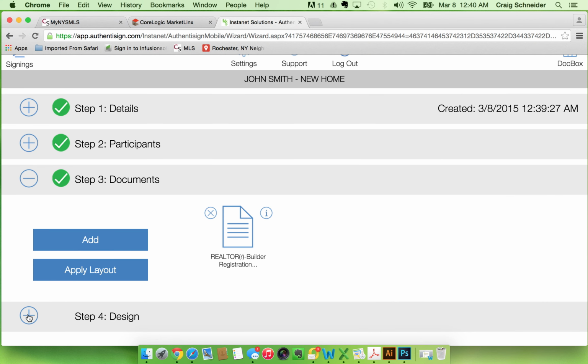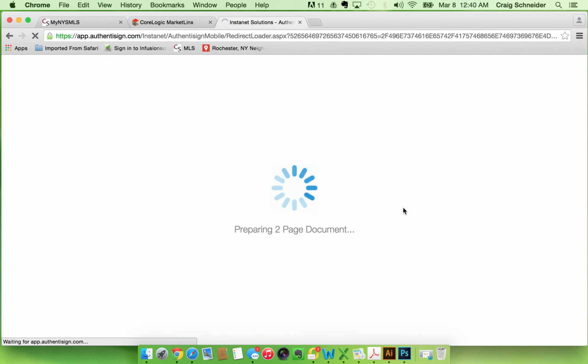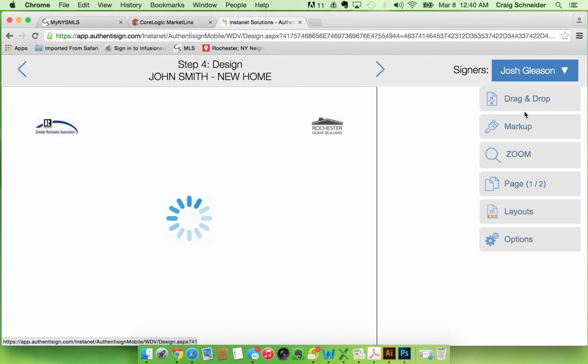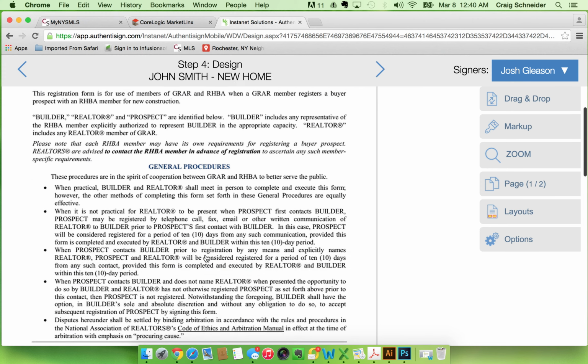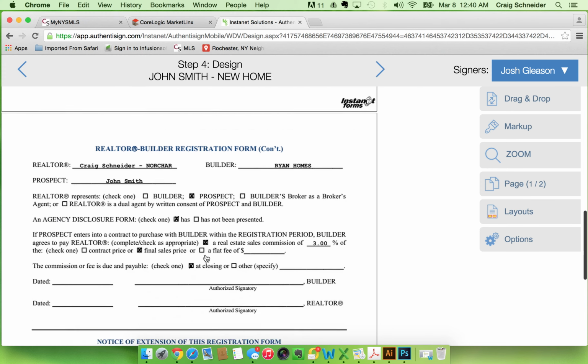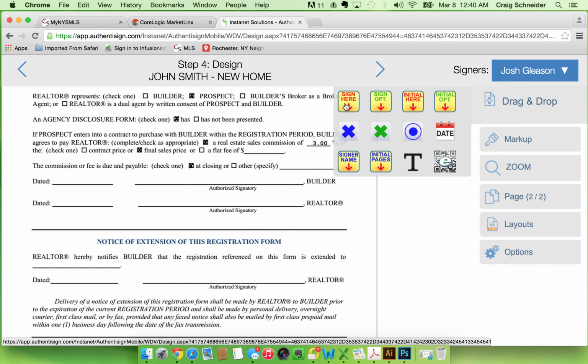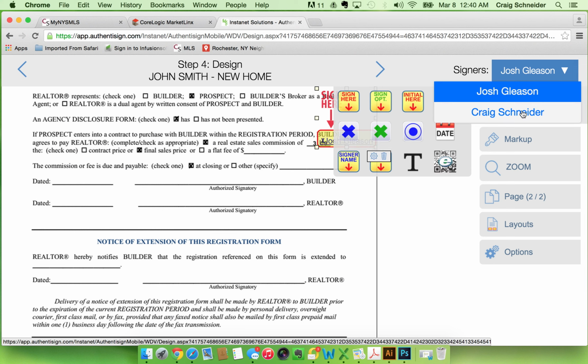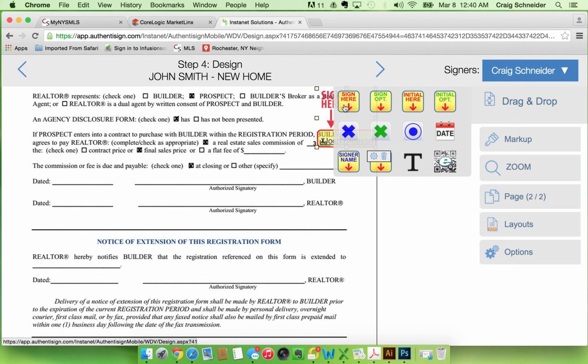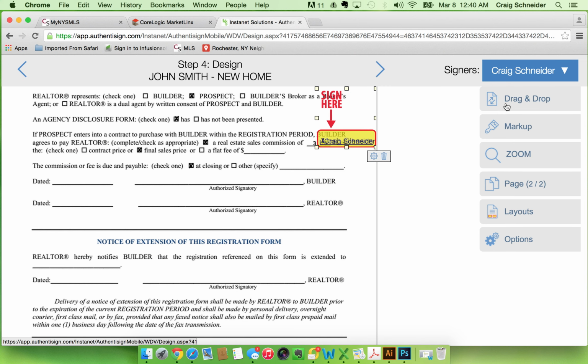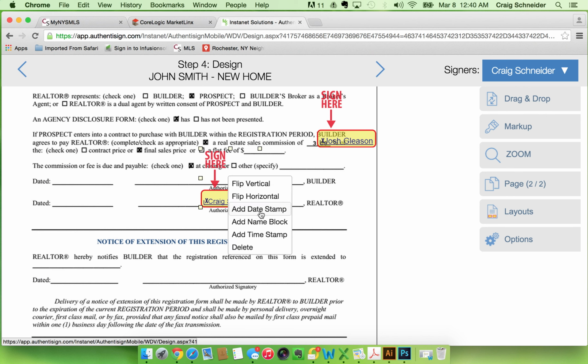Once we have that document, we'll go to Design. And this is where we'll go into the page we want to be on, which will be the second page. And we'll do drag and drop, sign here for Josh, and then we'll switch to our name and we'll do a sign here for our name as well. Slide our name to where we belong, which we're the realtor, and then we'll add a date stamp.